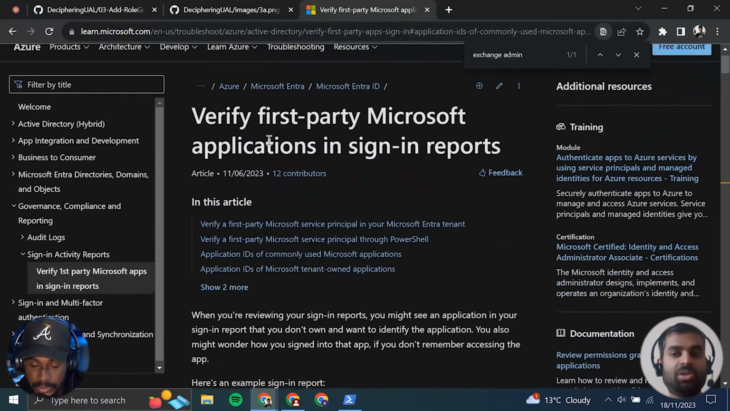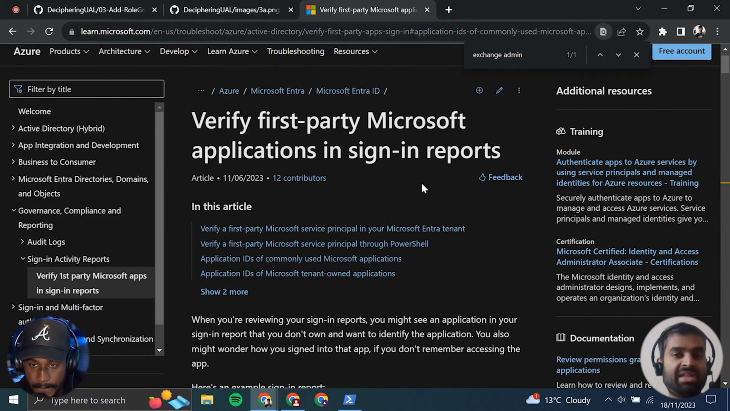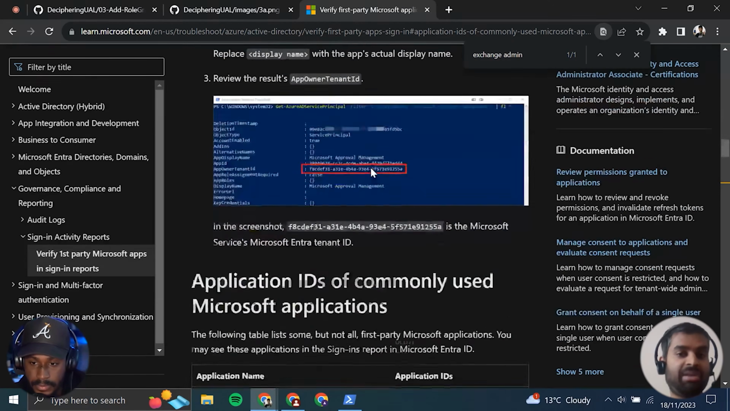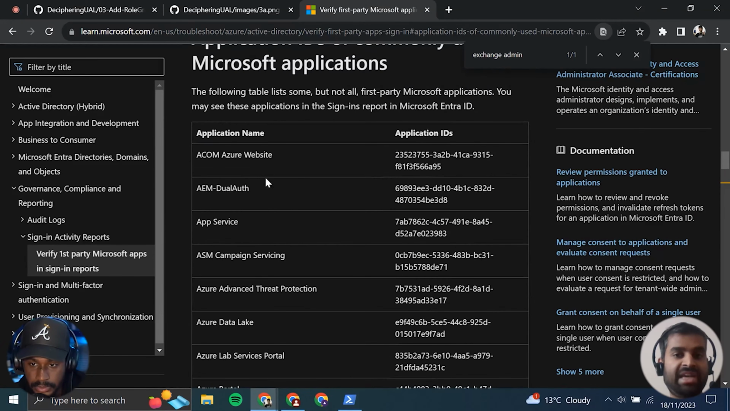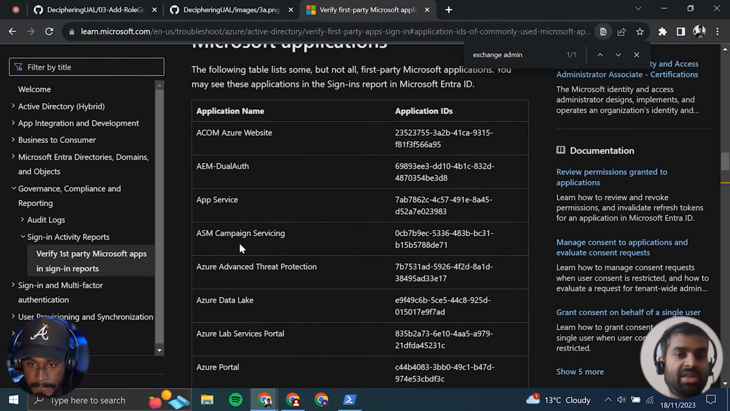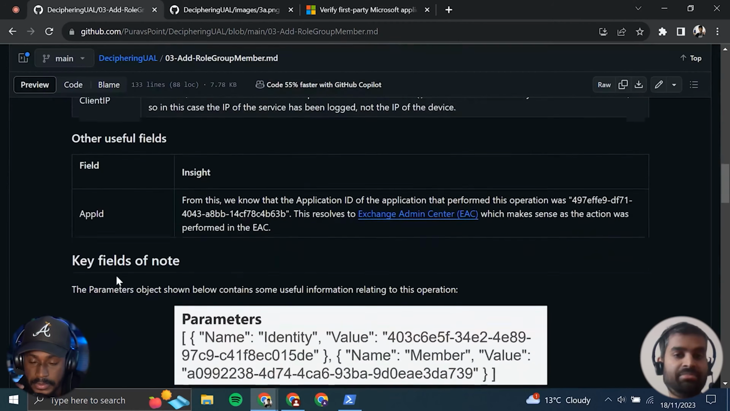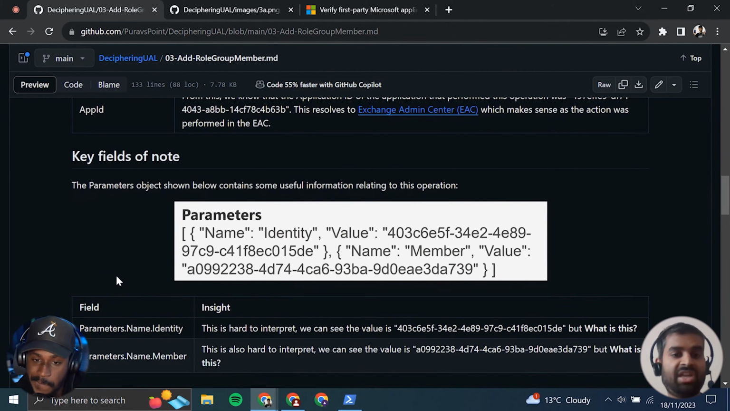So anyone watching in security operations or a SOC that deals with Entra ID or Defender or Microsoft in general, this is a great page, because for any logs with app IDs, you can easily work out what the application is if it's listed here. So then we move on to the key fields of note.